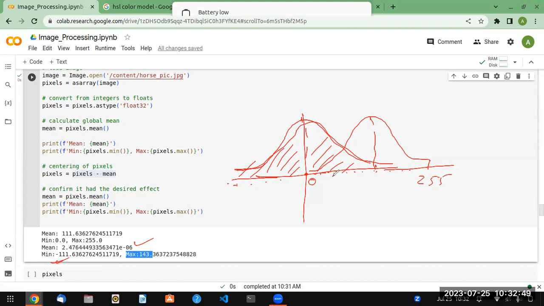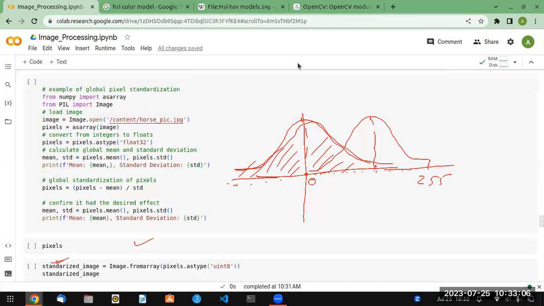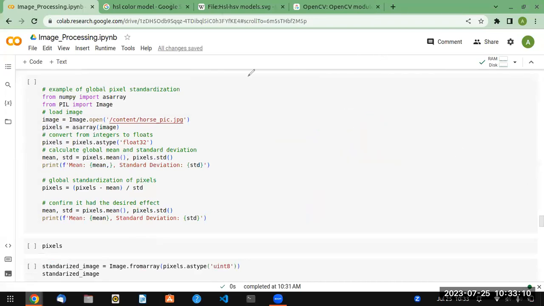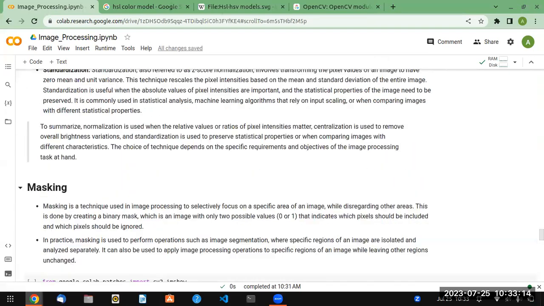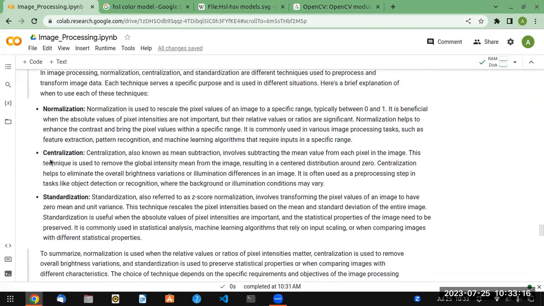So did you understand this concept of centering, what we are doing, or what is happening if we subtract the mean value? But why are we doing centering actually? That is a good question. To answer that, I will take you back to that. Just a minute, let me clear these things. Centralization.